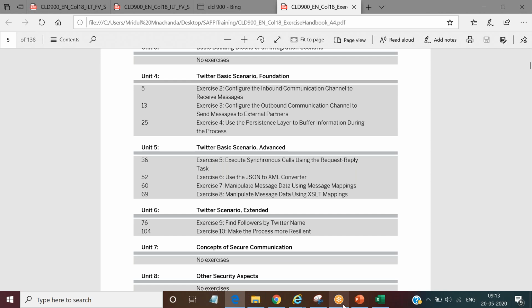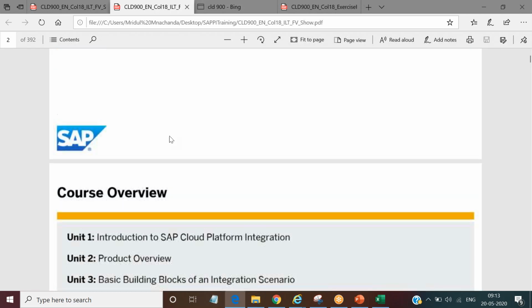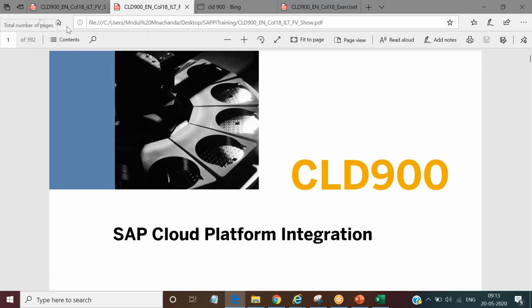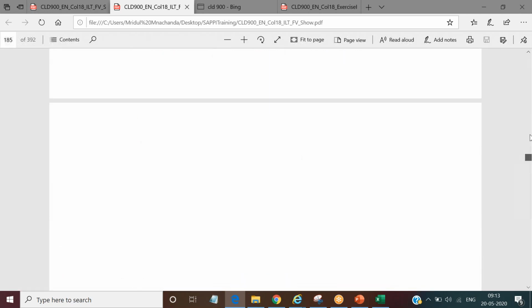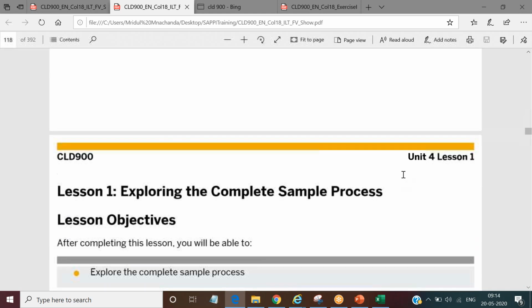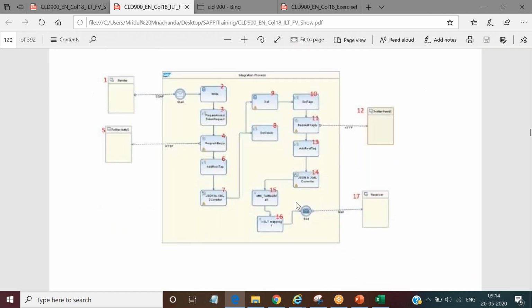So if you talk about what we will be developing in these 12 or 13 exercises that are there, let me show you one particular page. So this is the iFlow that we will be developing in the exercises. You can see it's a very complex iFlow having a lot of functions, and each function has its own particular importance in this iFlow and how it is working. All these things will be covered.